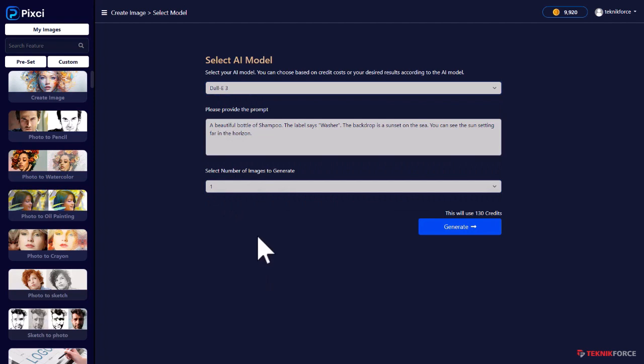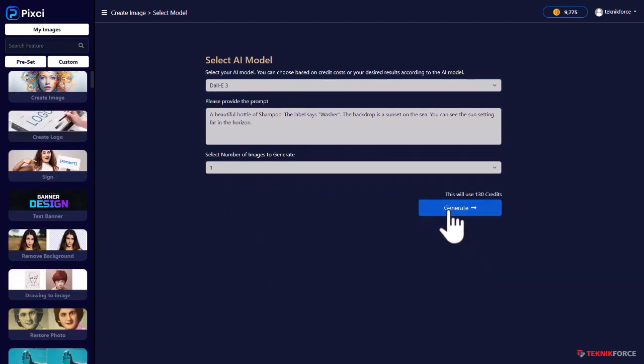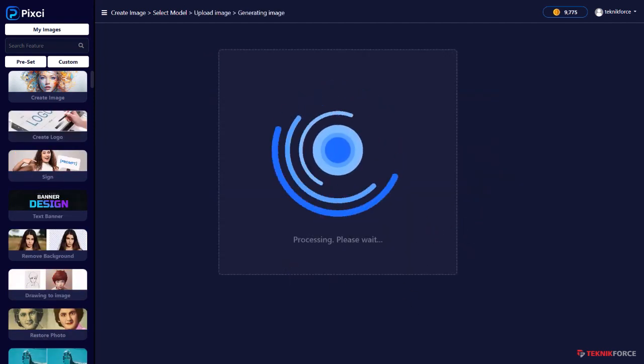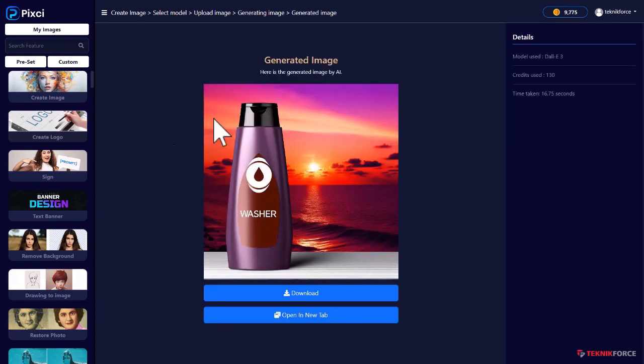Depending on the capabilities of the model, of course, this will change. And when you click on generate, it will generate the image. It will take a couple of seconds. Here we are, the image is created, and if I want to download it, I can click the download button or I can open it in a new tab. Let me download the image.